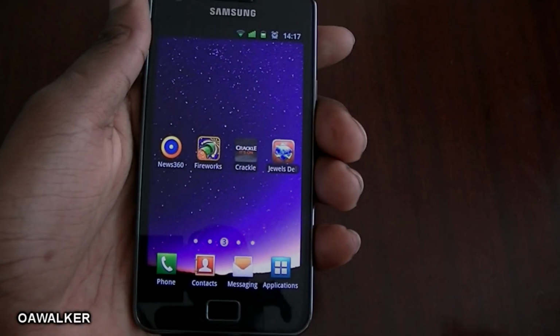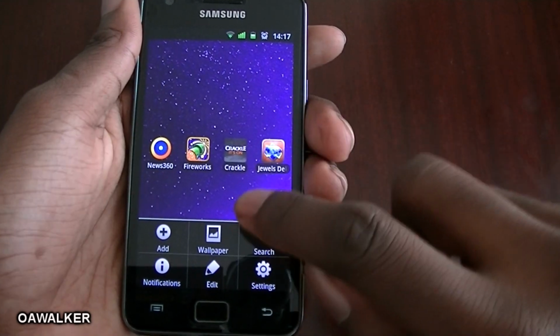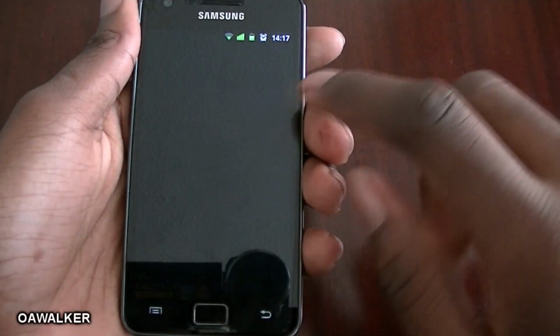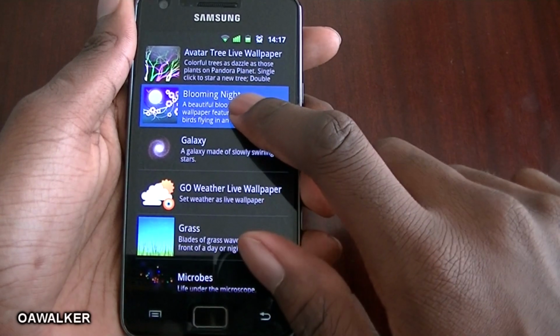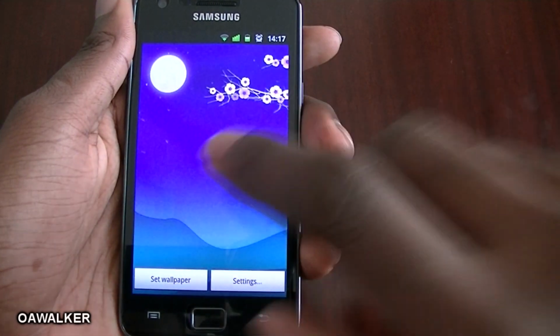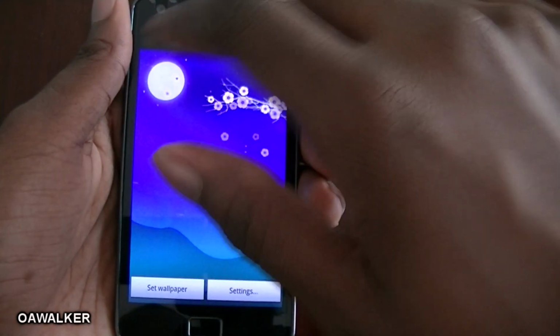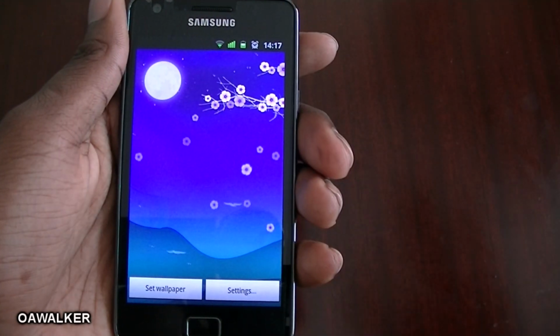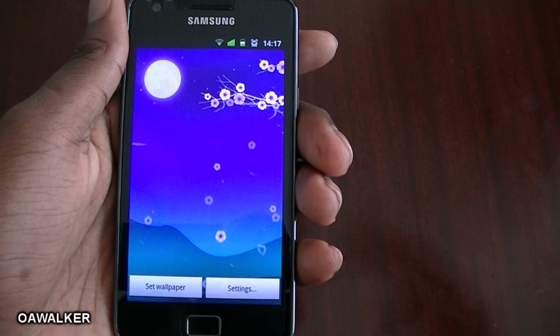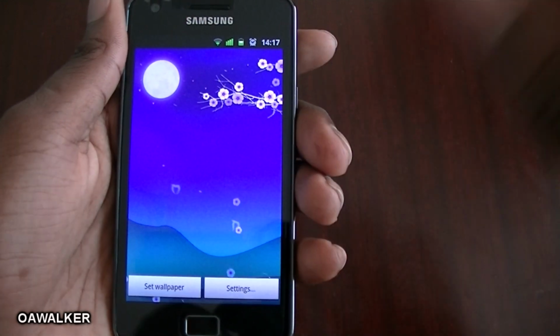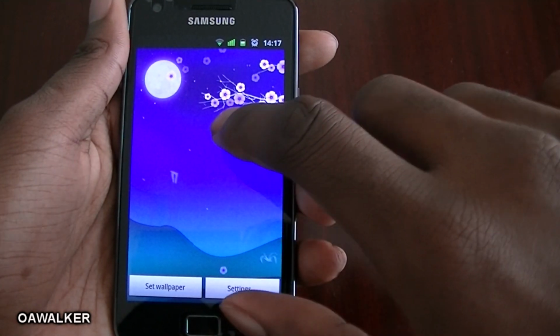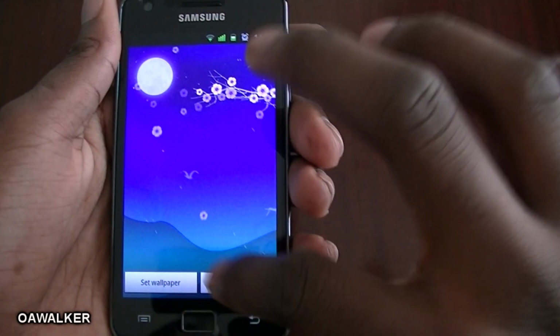And the last thing we're going to be taking a look at is a live wallpaper. So we're just going to get that loaded up really quick. We're going to be taking a look at Blooming Night. What it is, it's night with petals or leaves falling down and birds flying up. The animations are really nice, and I really like the effects.